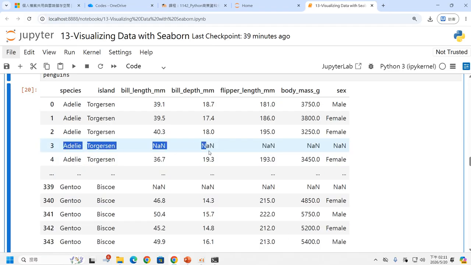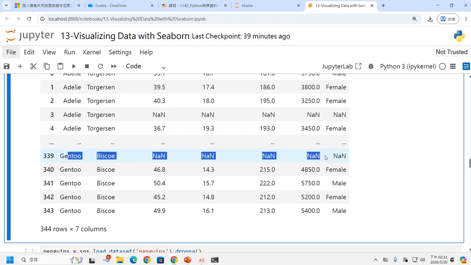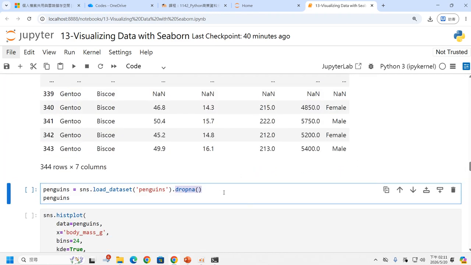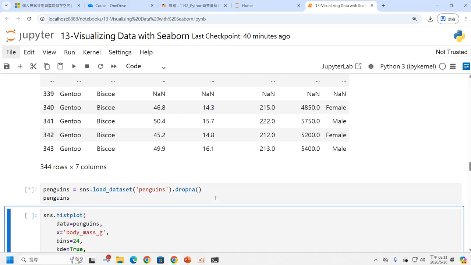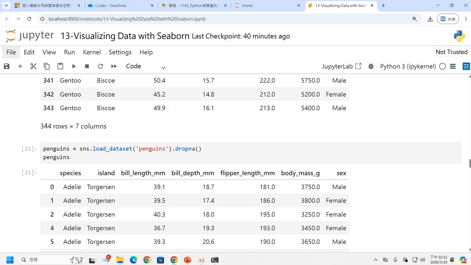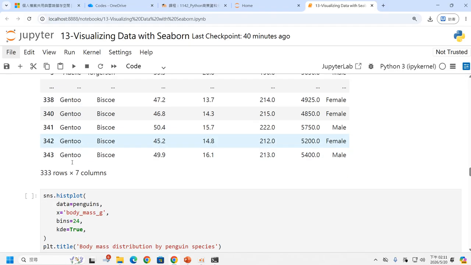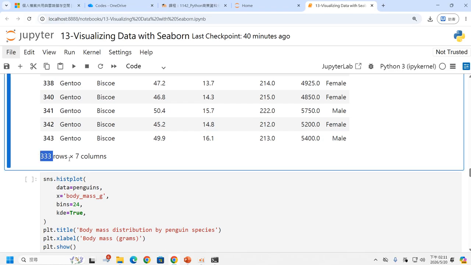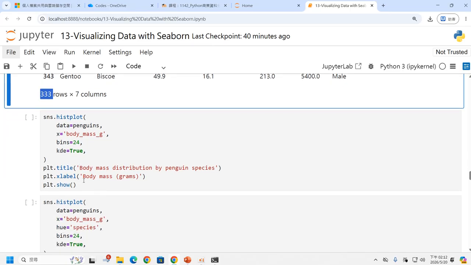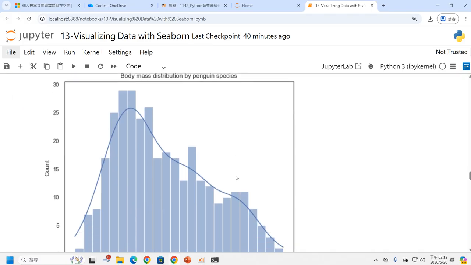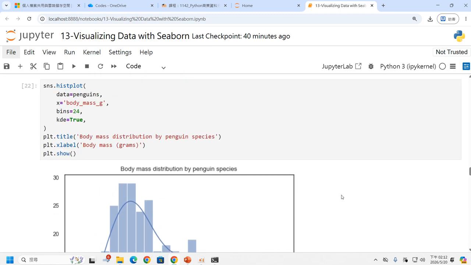So maybe we need to drop these rows because they don't have any data. One way is to use dropna. In the previous course we learned that we can drop that. Here you can see originally we have 344 rows, 344 pieces of data, and now we only have 333. So we dropped maybe 11 records. After that we can use this data to do the new thing this way, so we can get this figure.